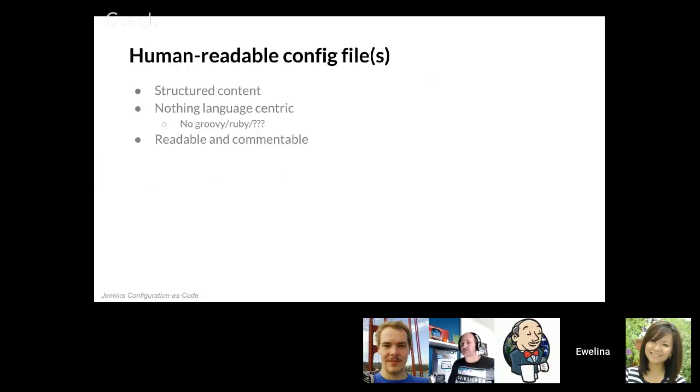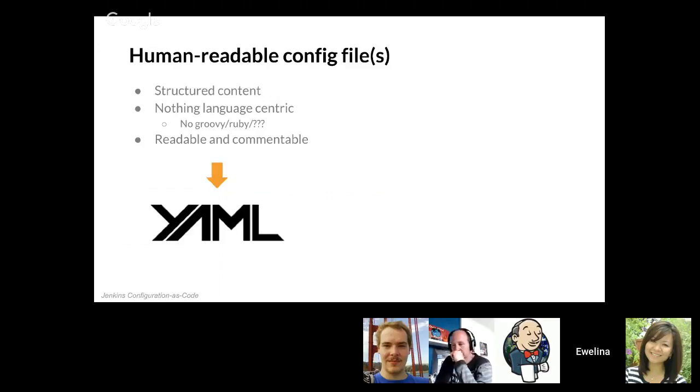Human-readable config files. So I already mentioned that we will use YAML. We had a discussion if YAML is enough, but I find YAML very easy to write. Doesn't matter what kind of keyboard you have, and I have this issue with switching between Danish keyboard and English keyboard, and I still can't produce some of the brackets. So I'm very happy with YAML.